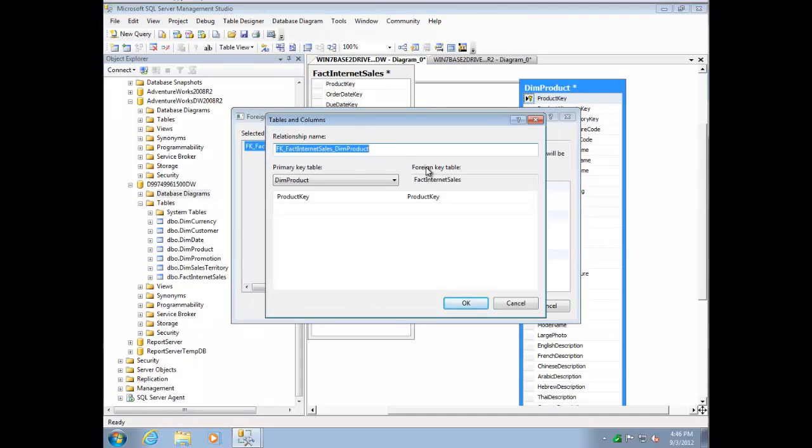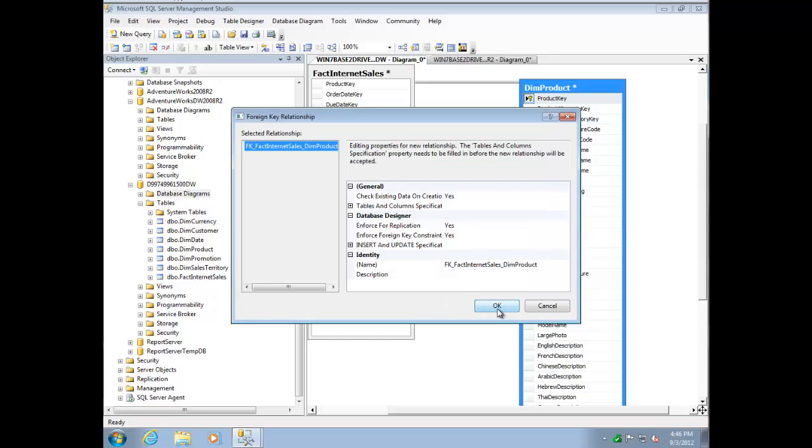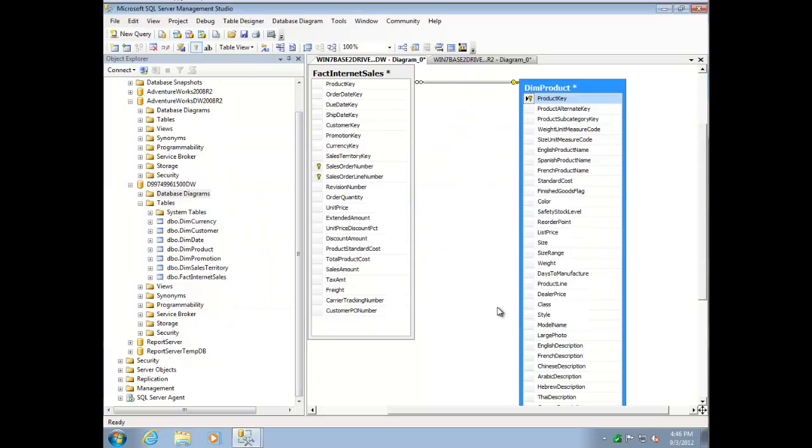It says, okay, it's called product key in both, so it's pretty easy to see, but it could be called something different. As long as you drop it on the right stuff, you should be able to see on both sides. The primary key table is the product key. The foreign key table is always going to be fact internet. So you drag it from the dimension table to the fact table. I'll say OK and just OK all that. And now I have a primary key going into my product table. I'm going to go ahead and do the rest and pause the video and come back.